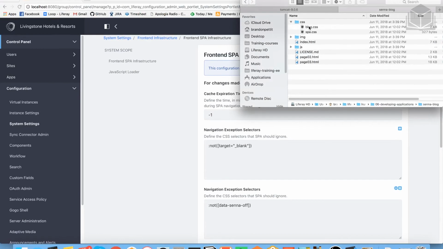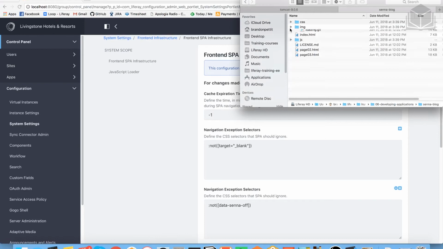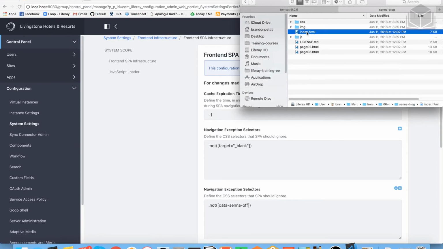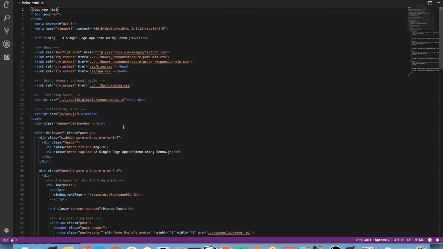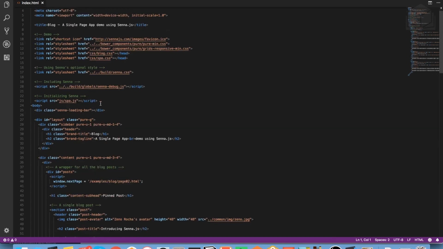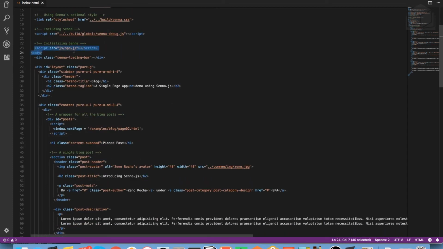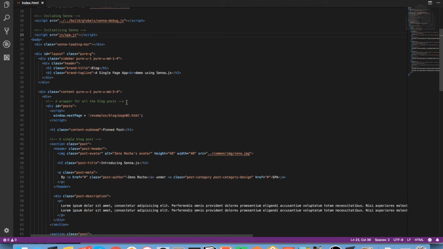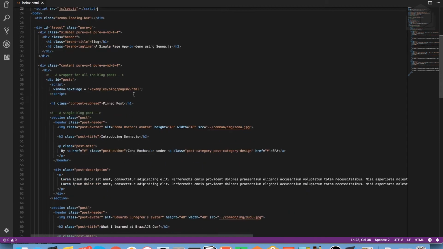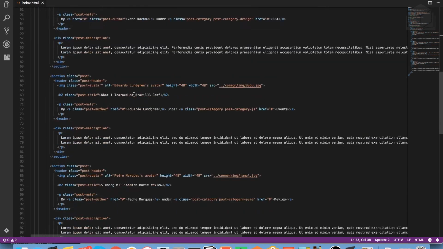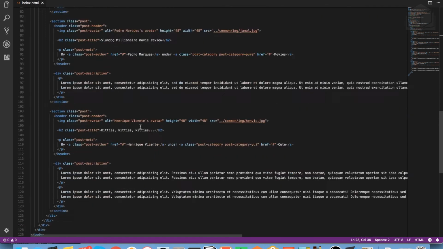You can see we have some CSS included here, some images. And if I just go ahead and open this up in our Visual Studio Code editor, we can see that we have our example of our main HTML page. We're getting some links. We have our initialization of Senna here with our script tag, and then we just have our simple HTML. They have some lorem ipsum examples here.